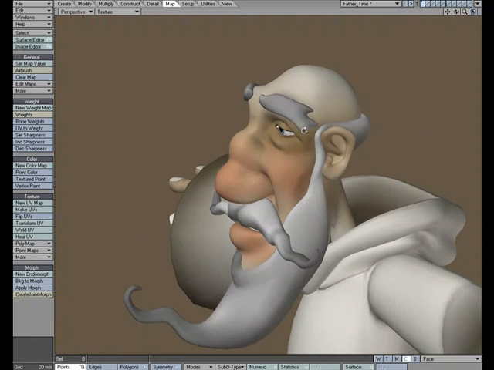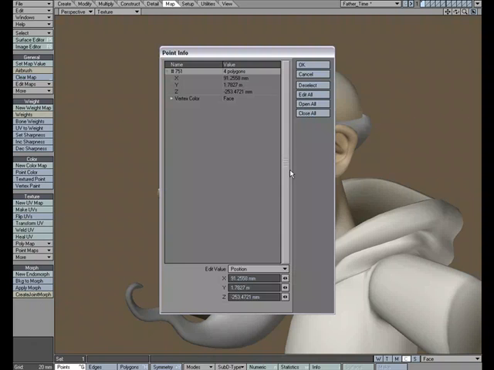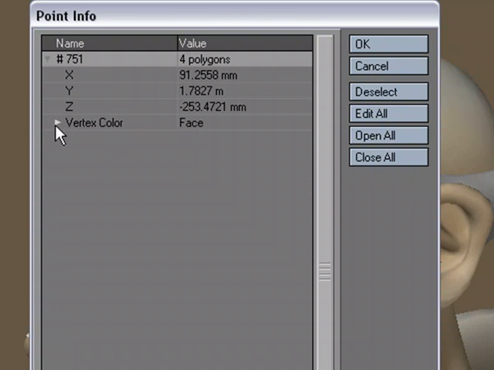If we want, well, let's first take a look. I'm going to select one point and hit I for info. And for vertex color, we've got RGB alpha, so red, green, blue, alpha, and these are the percentages for this one particular point, number 751. This is the information saved to that point for the vertex color map.